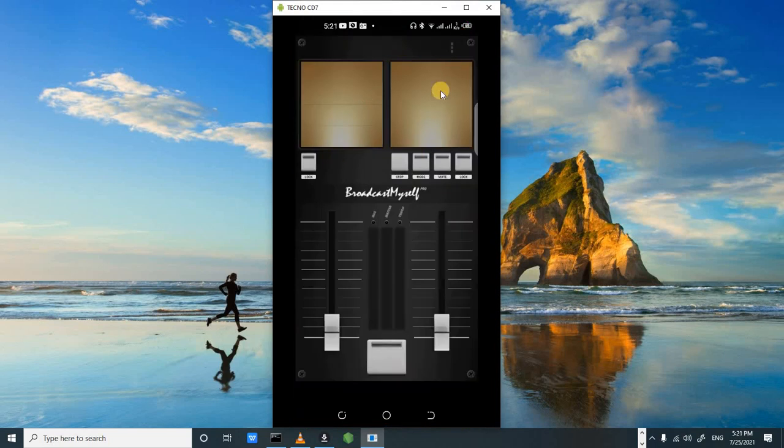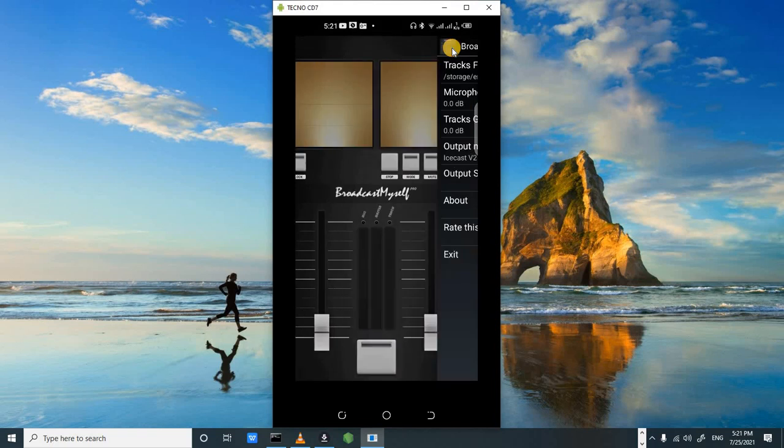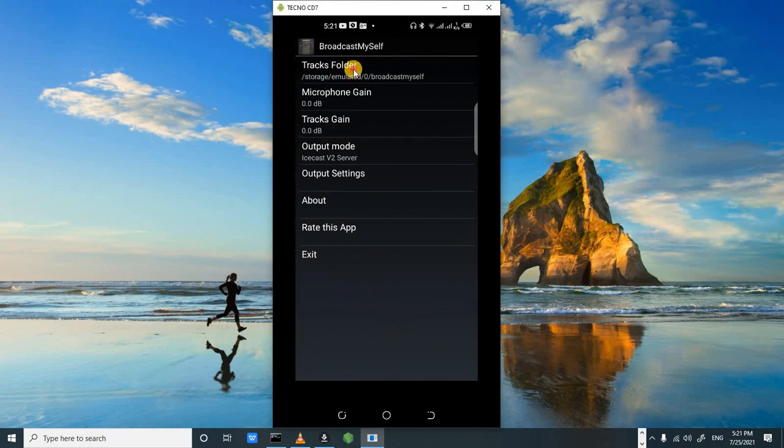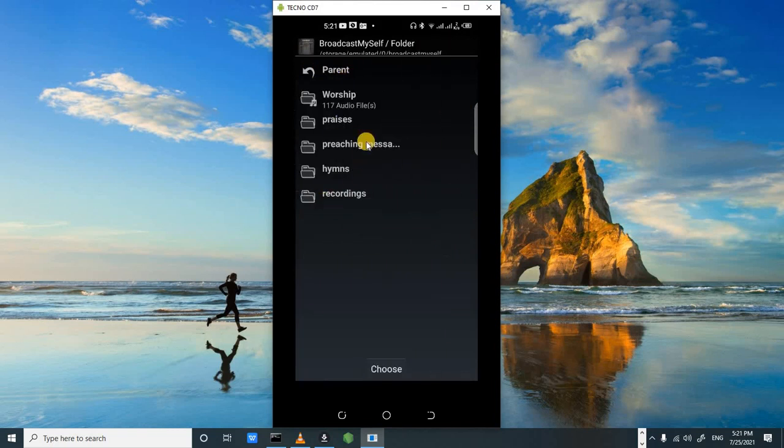So now let's check the tracks folder again. Let's go to the three dots, tracks folder. And now you see the folders we created are here. This is the worship folder, praises, preaching messages, hymns, and recordings. For the worship folder, you see we have 117 audio files, but the rest, there are no files in them.